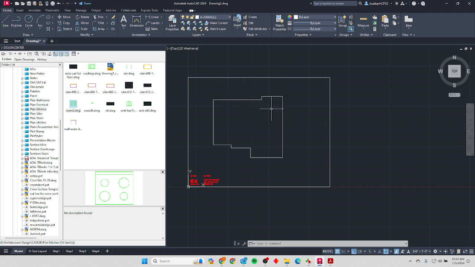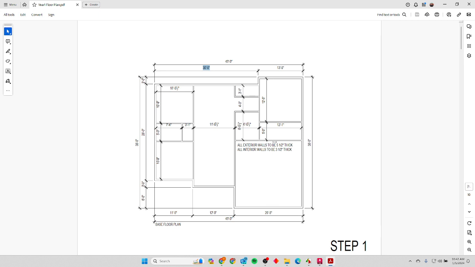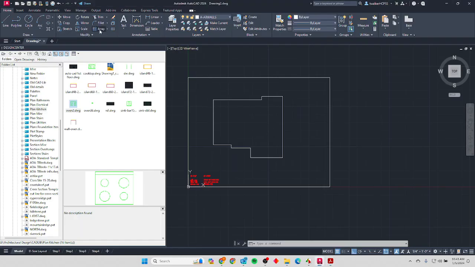At this point, I'm going to start adding some exterior wall thicknesses, which, going back to this drawing here, it tells you is going to be 5.5 inches thick. So I'm going to type that in at 5.5 and hit enter. I'm going to come back into AutoCAD and grab my offset tool, which is right here. I'm going to be using the keyboard, so it's O, enter. Until you get the muscle memory to know all these commands by heart, I'm going to read the command prompt.